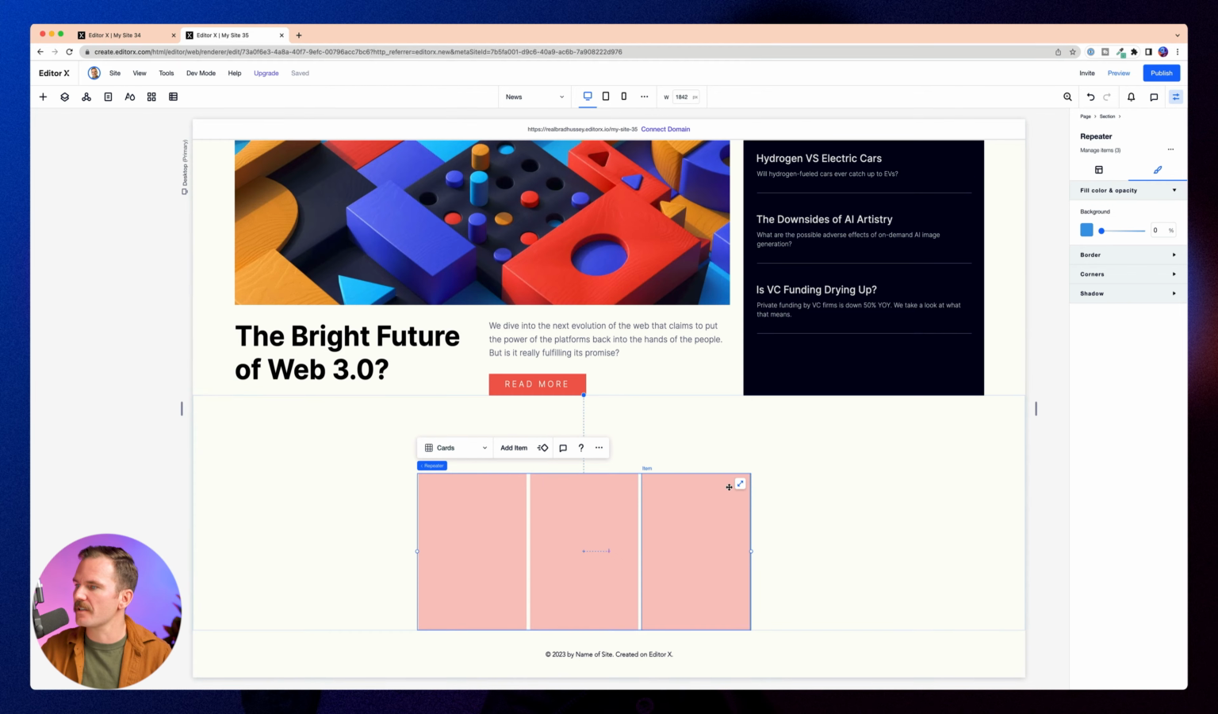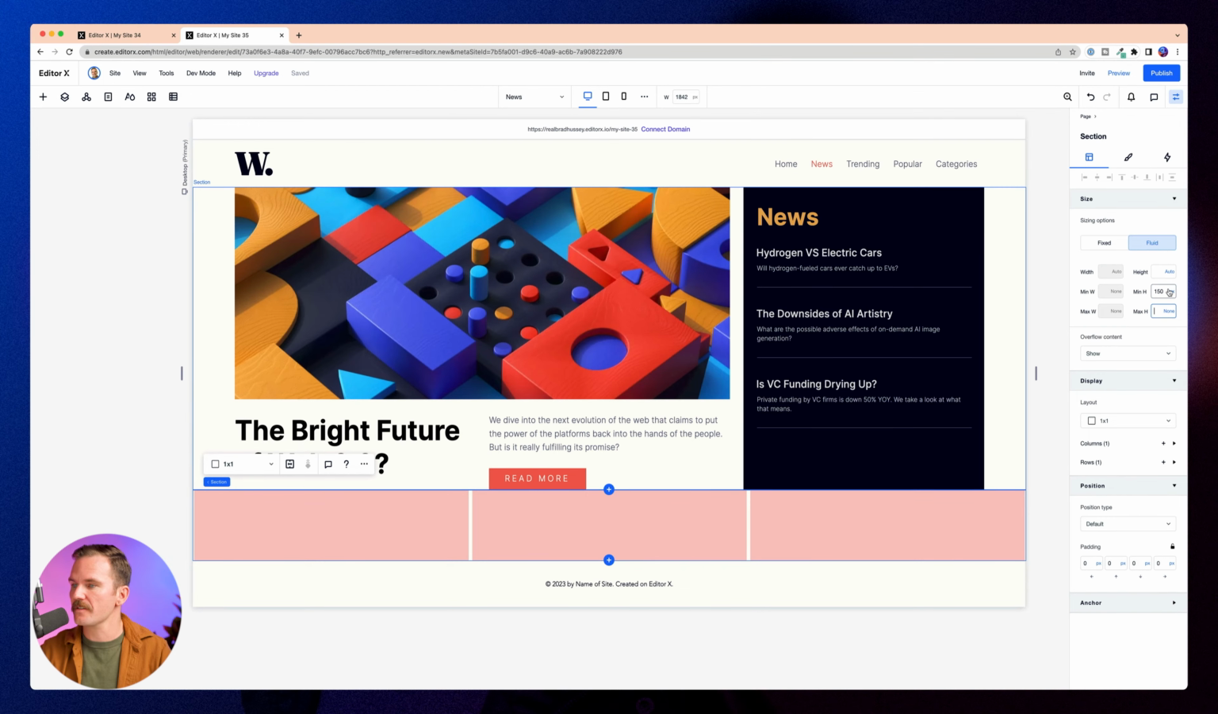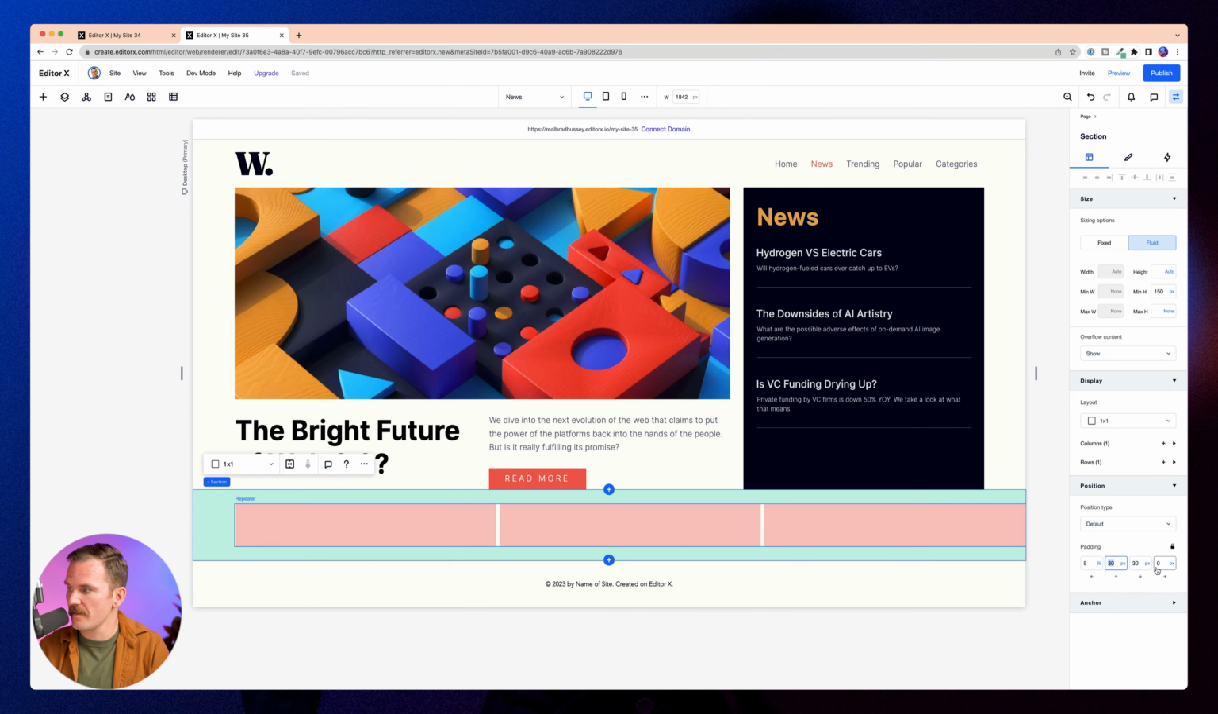Here's what I'm gonna do. I'm gonna stretch this out as well. All right, so I'm gonna select this section here, and I'm gonna make the minimum height just like 150 pixels. And then I want some padding here on top and bottom. Let's do 30 pixels top, 30 pixels bottom. And I also want 5% on the left, 5% on the right. So now we're all aligned up.